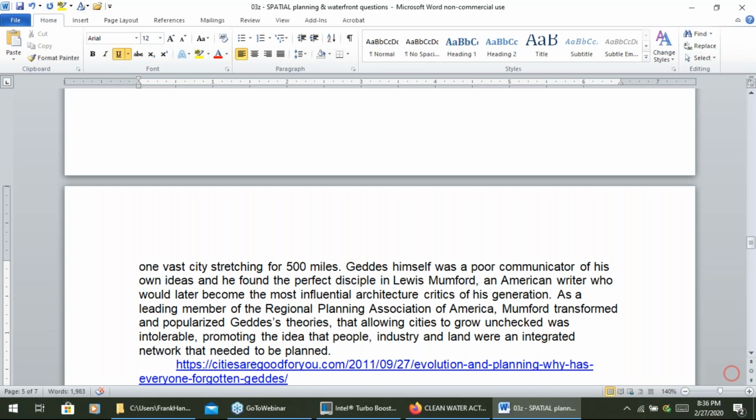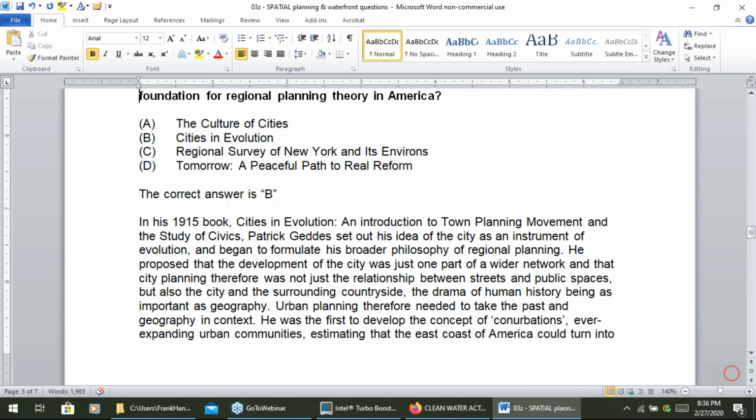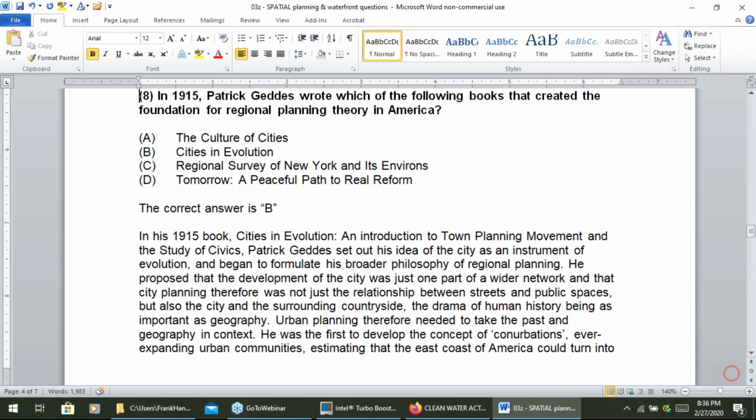Can you go back up to the choices real quick just to see the other title? So Geddes wrote Cities in Evolution. Then, Mumford wrote Cultures of Cities. And then C, the original survey of New York and its environs, Volume 7, is known for Clarence Perry's neighborhood unit. And then Tomorrow: A Peaceful Path to Real Reform, which Ebenezer Howard reissued as Garden Cities of Tomorrow. Okay, so all of those you need to know.